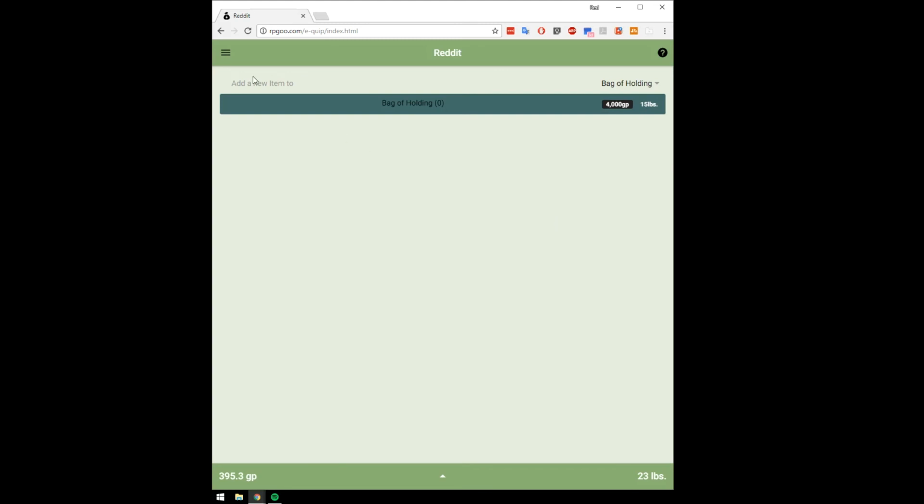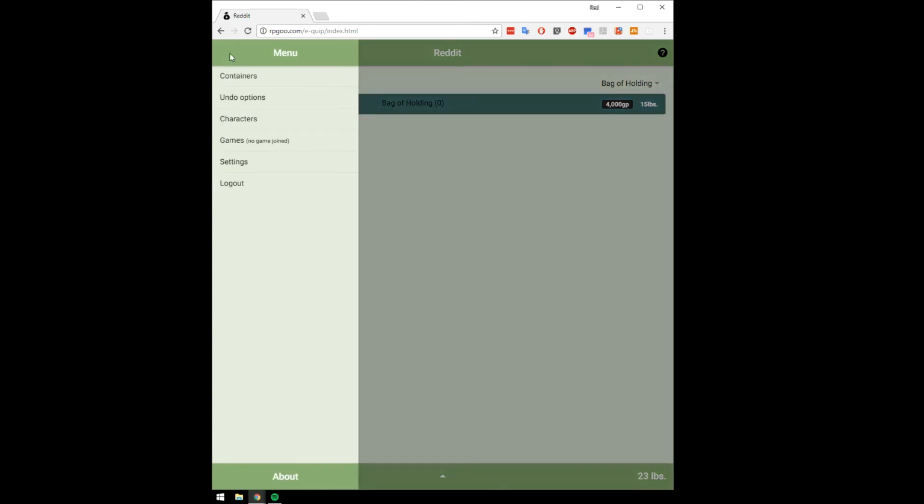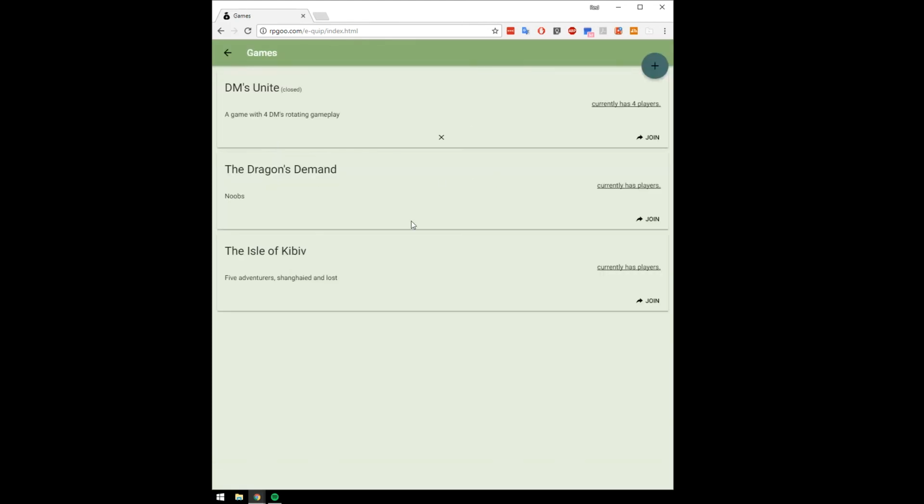So now games, the multiplayer feature. So I could make a game. It shows you all the games that are open, right? Because there's this game called DMs Unite. This is a game that I play and it's closed. So other people won't see this, but because I created the game, I can still see it even if it's closed. There's a delete button here and I can join it with this character.